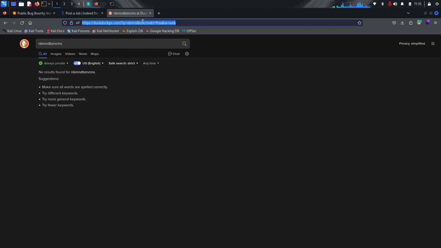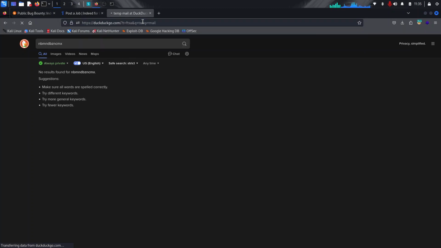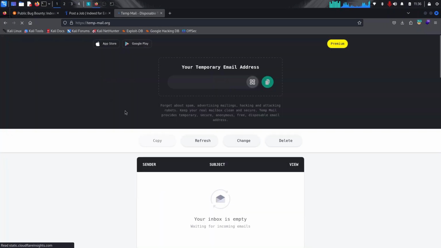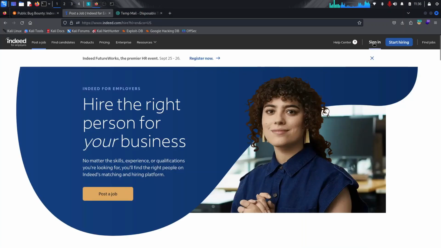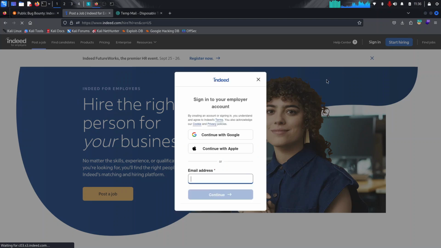So temp mail. So I want to sign in. I want to sign in and see the functions that are in Indeed. So as this is loading, I'll just go in here and let's just go to sign in.